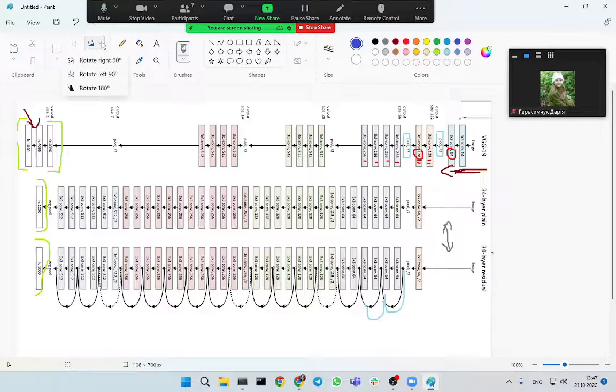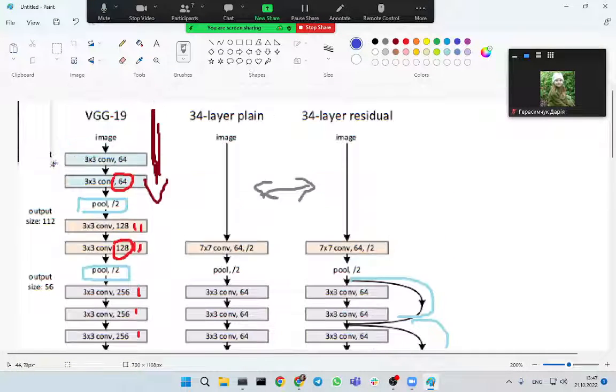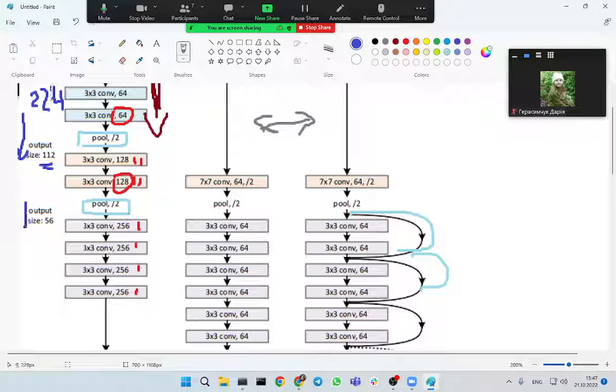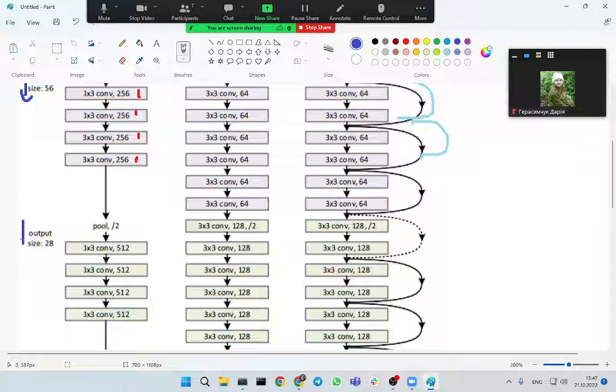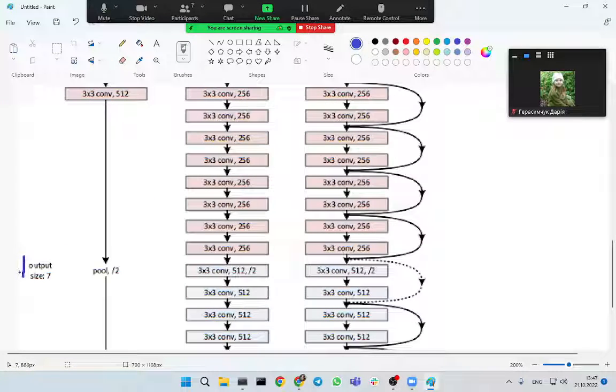Let me see if I can rotate left by 90. Yeah. So they have output size, input size. So it was supposed to be 224 here, the typical ImageNet post-processing image frame. And then it's reduced by a factor of 2, like 112. So this way we decrease by a factor of 2: 56, then 28, then 14, and then 7.